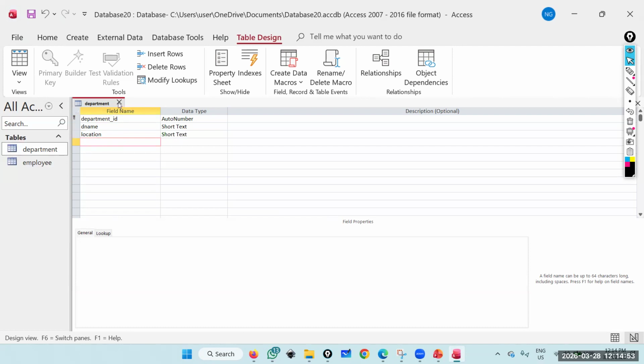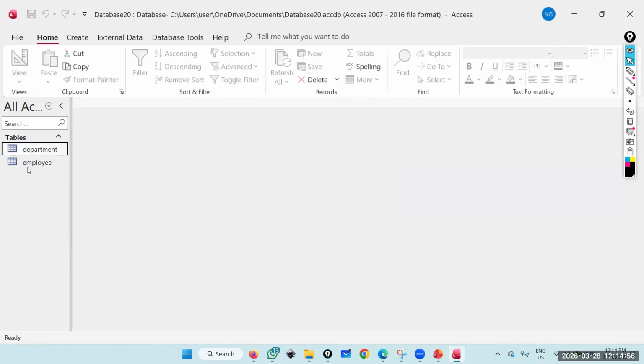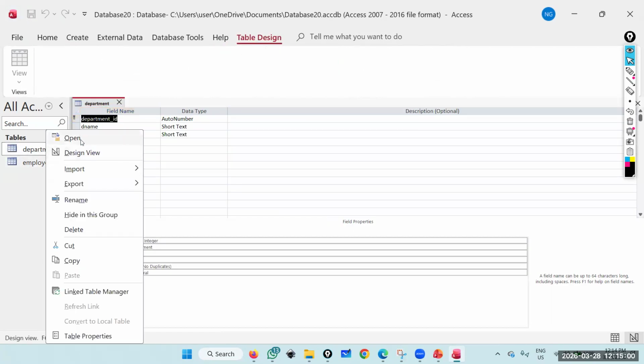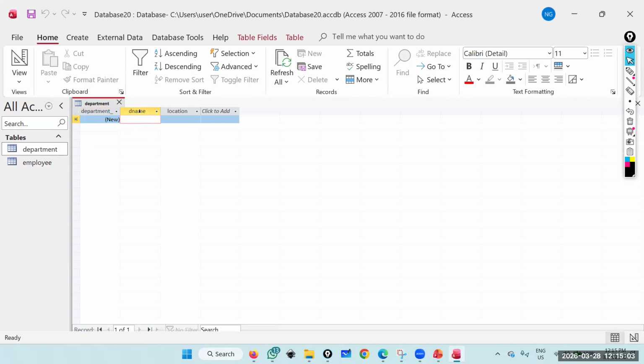Right. So I will add some data for that also. Design view, sorry, data view. Say HR, Colombo, FIN, Kandy, marketing, MKT, Jaffna. Yes, I'm adding some records. Okay, right. So I have three records as well.